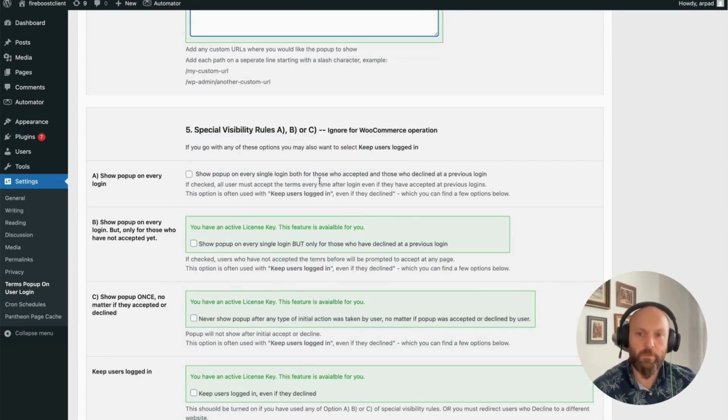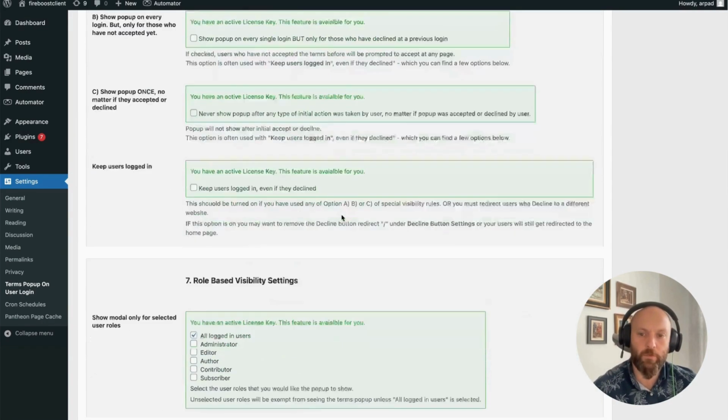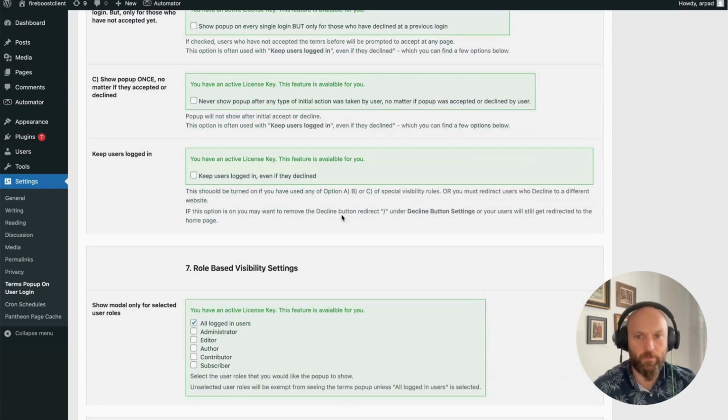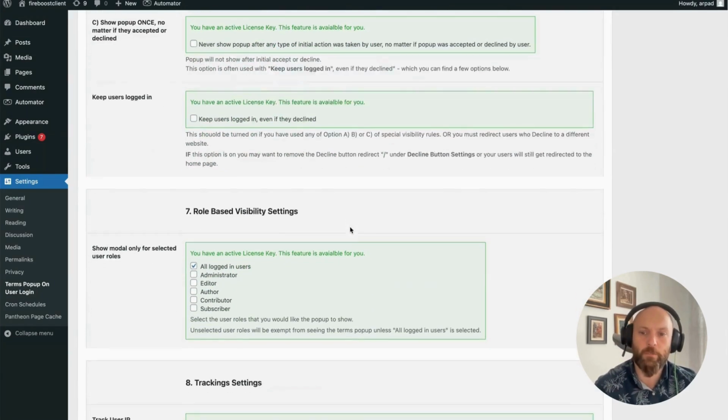Some special visibility rules. I'm not going to go over these. These are unchecked by default. You can read them through, or we can set these up for you. If you have a license key, it does come with support, and we can help you set up this plugin.